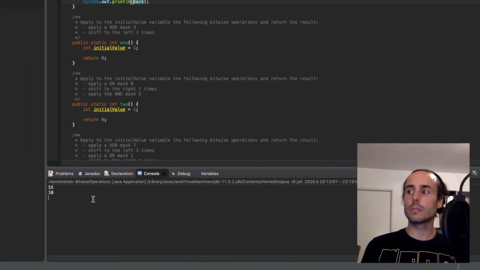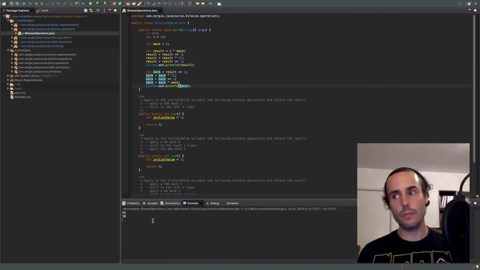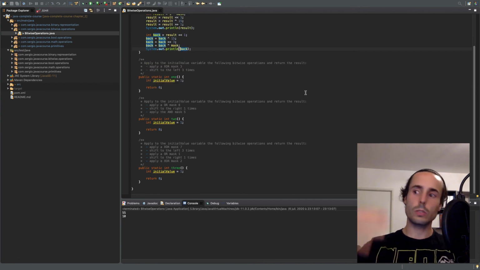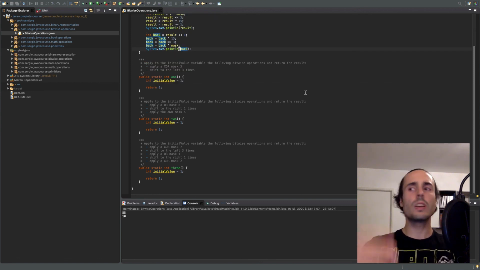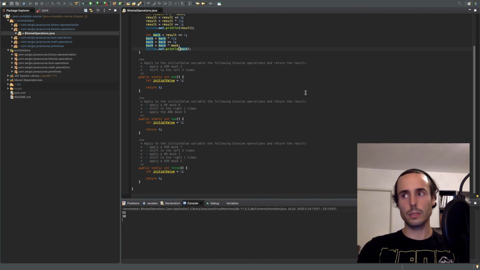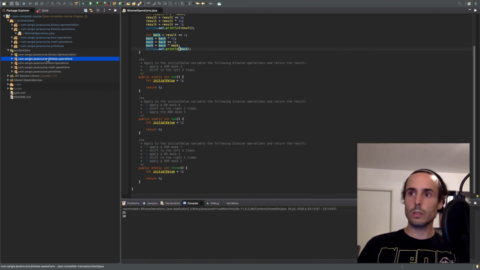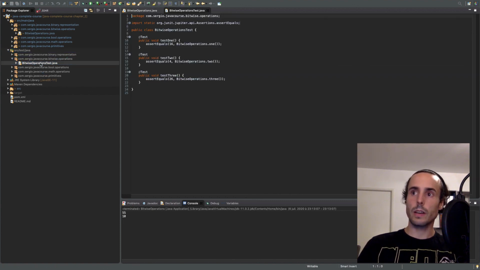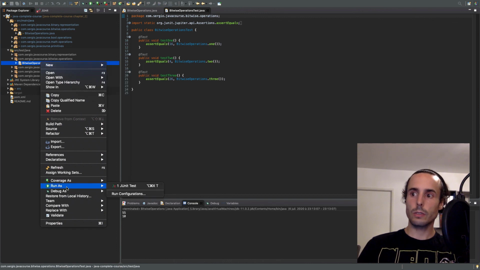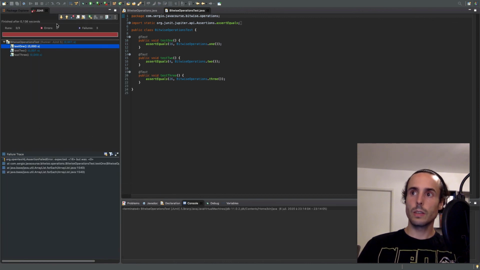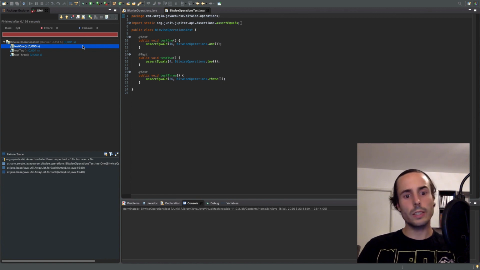This is the base of a cipher algorithm. Of course, the actual cipher algorithms are very, very complex, not like this chaining of operations. I leave you exercises below. Try to encrypt and decrypt the values as described in the documentation. When you're done, in the test folder bitwise, right click, run JUnit test until this bar is green.